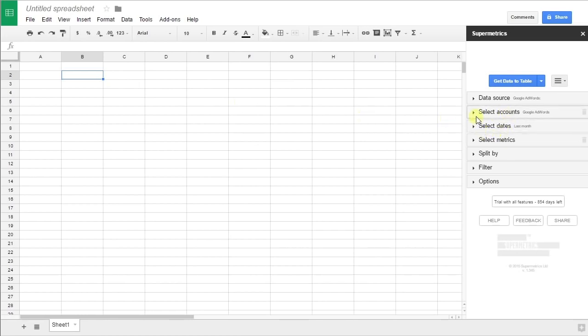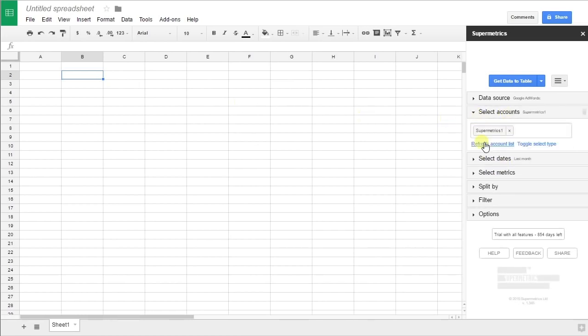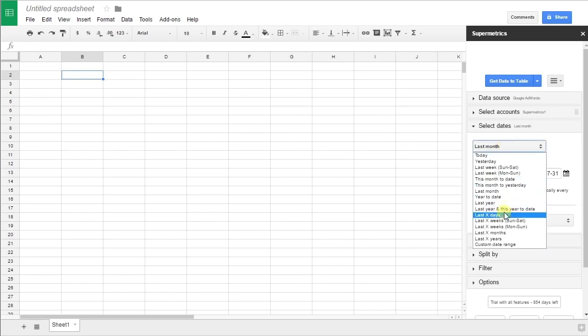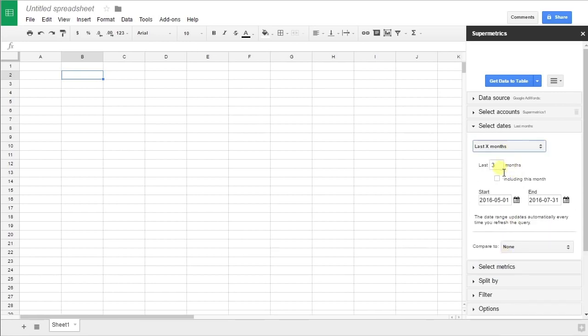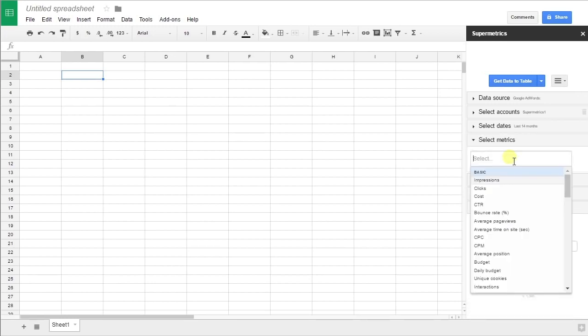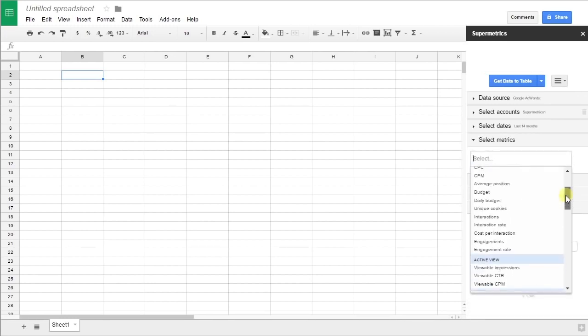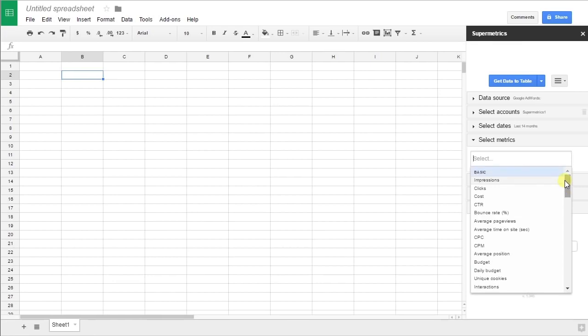You're going to start by selecting an AdWords account and picking the dates. One quick tip for you: set the time frame as 14 months so you can easily do year-over-year comparison. Next, select Metrics. Here you will see a list of similar metrics as in AdWords. Choose whichever metrics are relevant to your business.